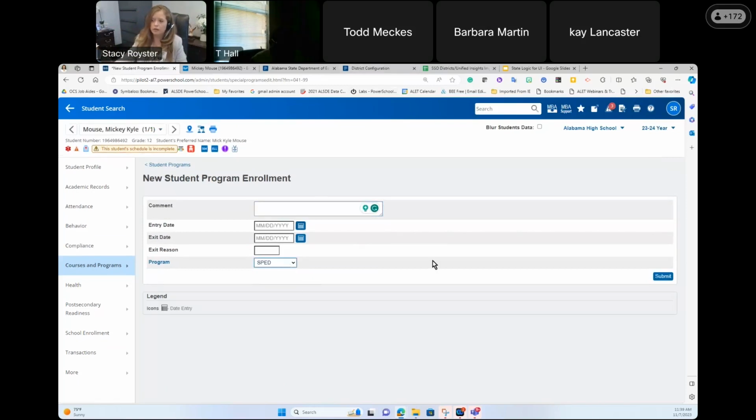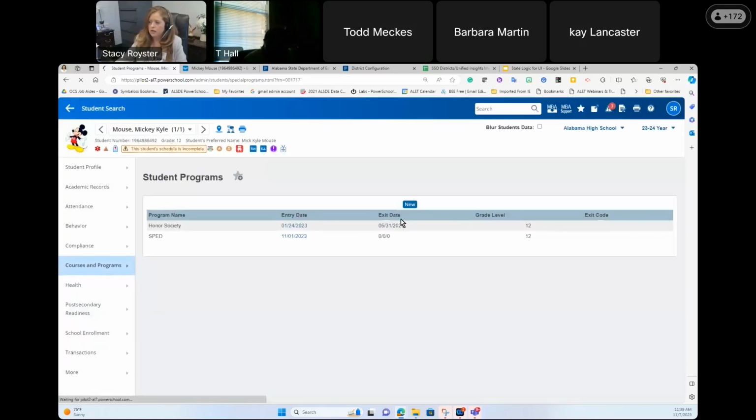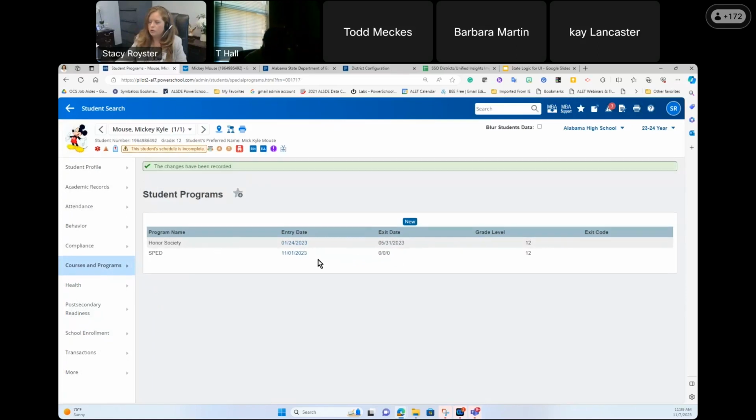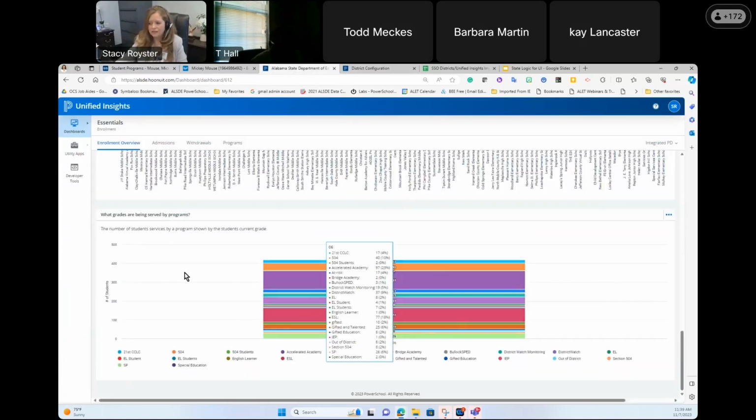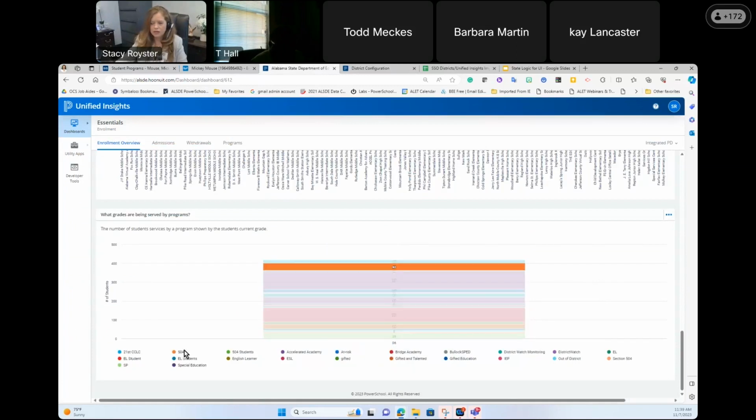So I have a SPED program. So if I do an entry date of, oh, that's a future date. Let's go back to this and hit submit. It will start keeping up with these. So see, I don't have an exit date inside of there. So whatever you have on this page for students is what is populating this metric right here. So you will get to populate any type of program that you want to keep up with.